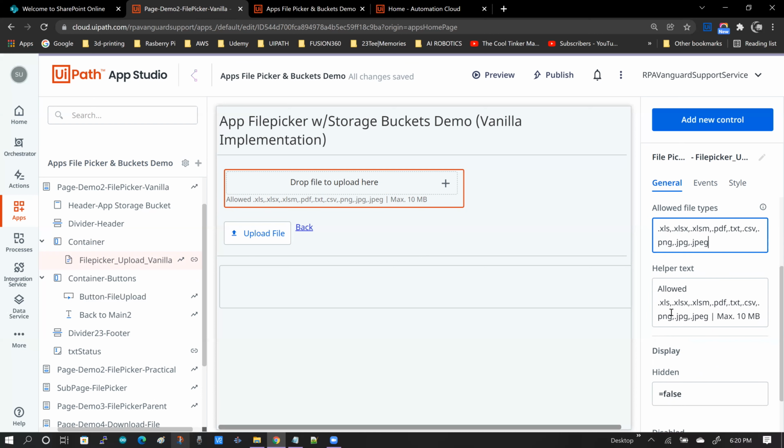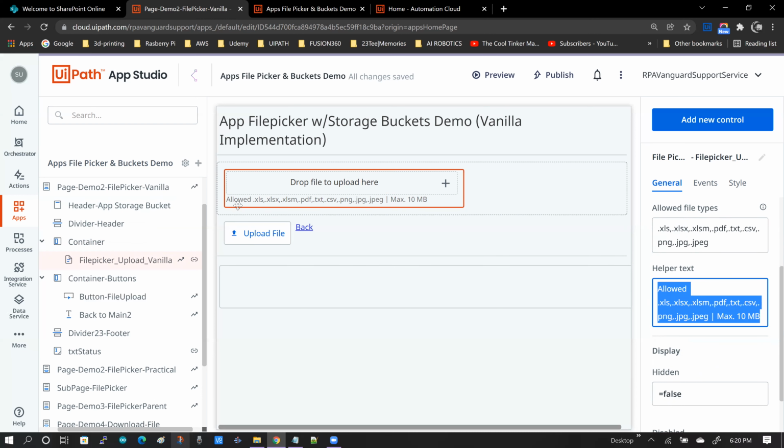The next is the helper text that appears underneath the file picker control. I've made it a bit more useful. It tells the users what the allowable file types are and what the maximum file size is.